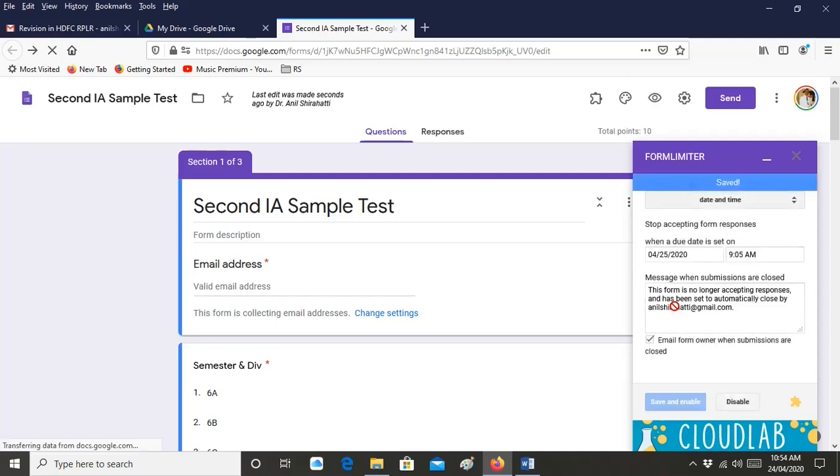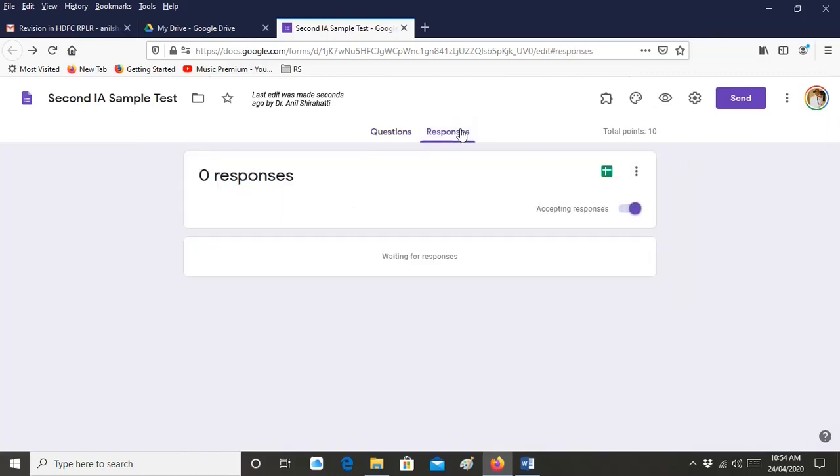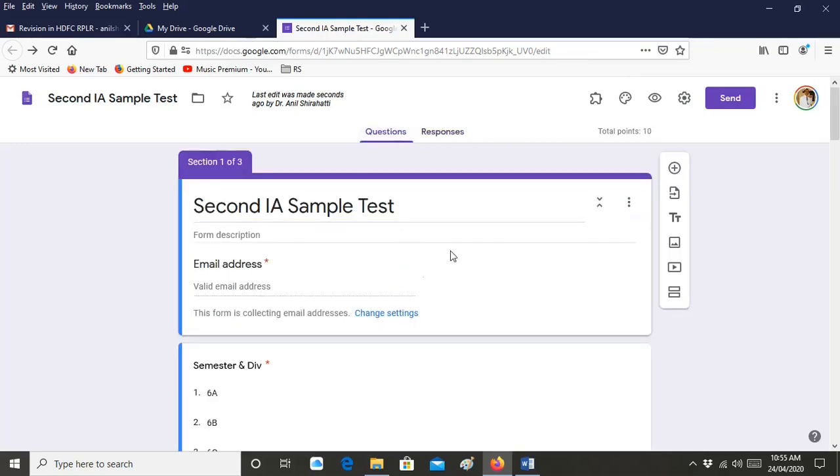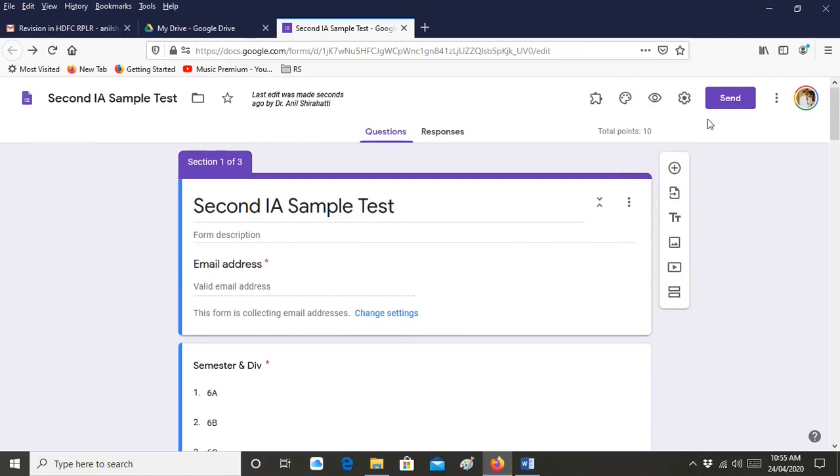It may take a few seconds. Once that is set, what it actually does is at exactly 9:05 it will switch off accepting responses automatically. One option is you can set this, or manually come at 9 o'clock and switch this off. Okay, so this is how all these questions get created. Now what will happen? Go and click send. You can also make a preview, so you see the preview.